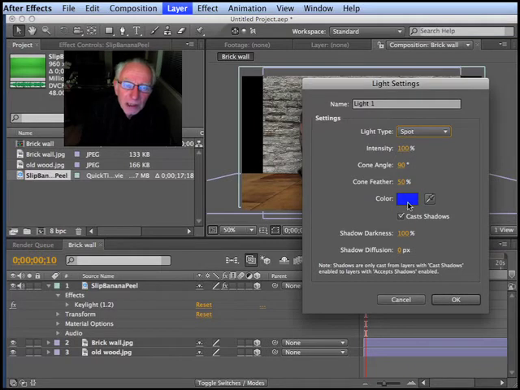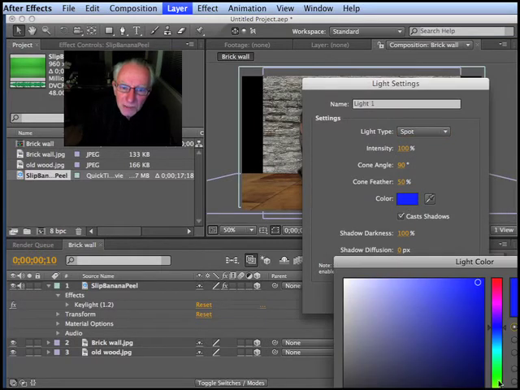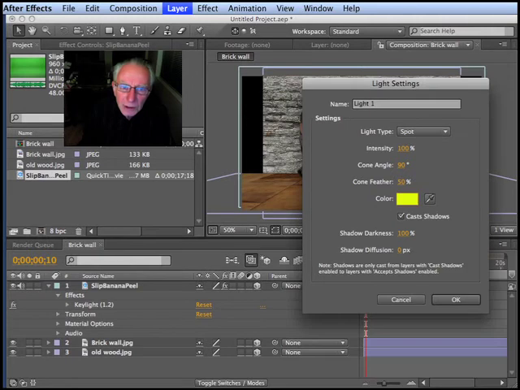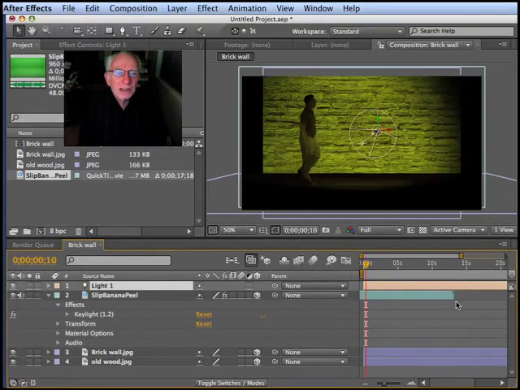It asks you what color. Well, let's pick a color. Let's pick yellow. And it asks you, do you want to cast shadows? Well, let's cast shadows. That's the most common. The moment I click OK, the light turns on and the scene looks different. It now is lit by just that light. And it's lit by a yellow light.